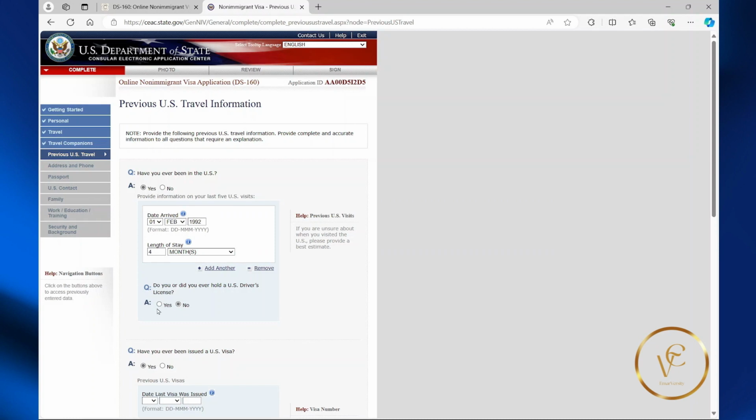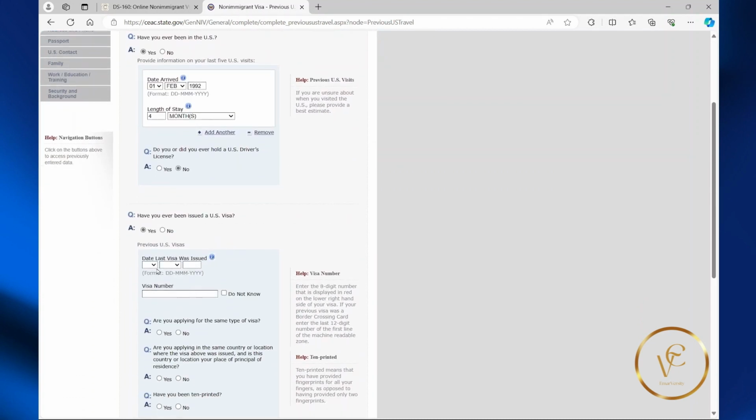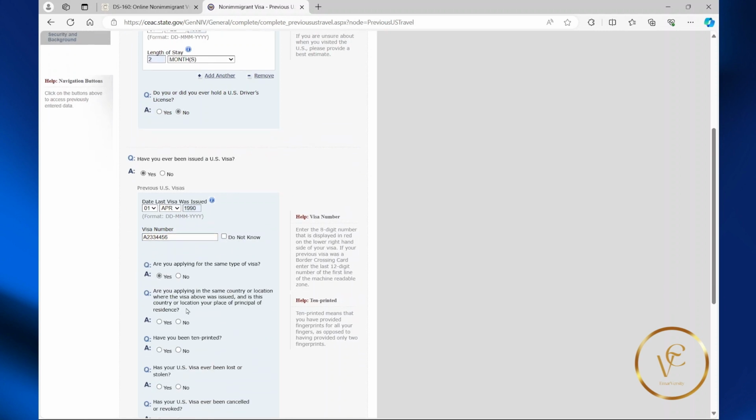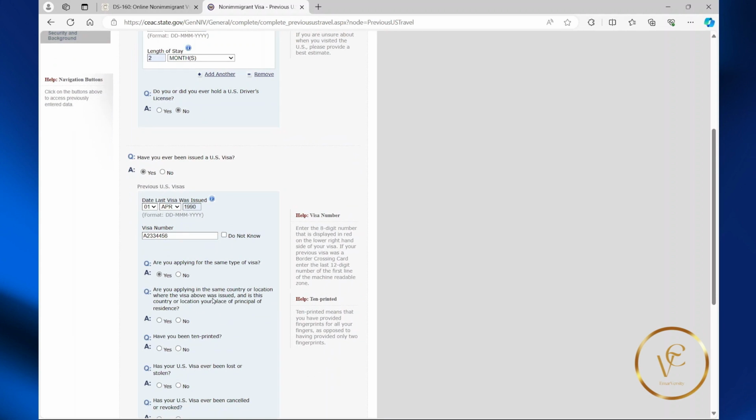Yes, because you're renewing, so you're going to select yes. Select the date the visa was issued and enter your visa number. If you do not know it, select do not know. Are you applying for the same type of visa? Select what best applies to you. Are you applying in the same country or location where the visa was issued? Select what best applies to you.